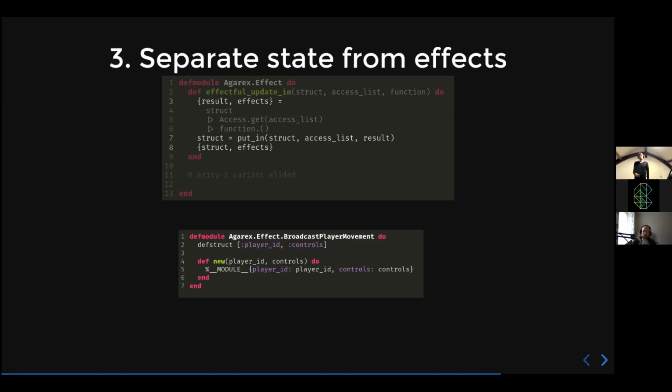Now here at the bottom, you see a possible effect where we say, hey, we want to broadcast a player movement. There are many different kinds of effects that you might want to come up with, and there's a sliding scale here. You could also just have an effect that says, hey, I want to do a Phoenix PubSub broadcast. And that already gives you a lot of flexibility. The more fine-grained you get in here, the more code you need to write, and there are diminishing returns there.